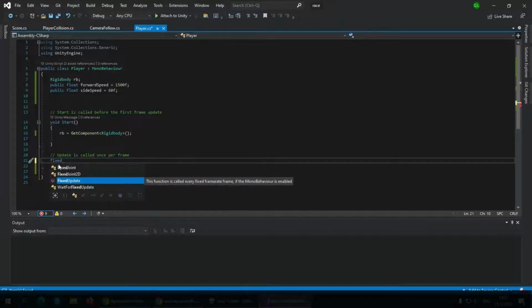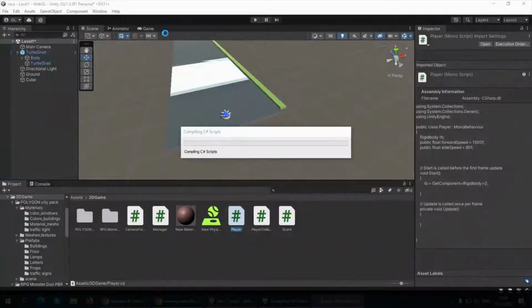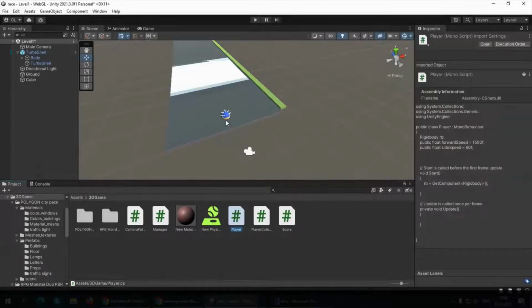And so just type fixed update, click enter, and it will auto compile. So we have private void fixed update, and here first of all we need to make our player move automatically on the z-axis. Now you may ask how I know that we want movement on the z-axis.